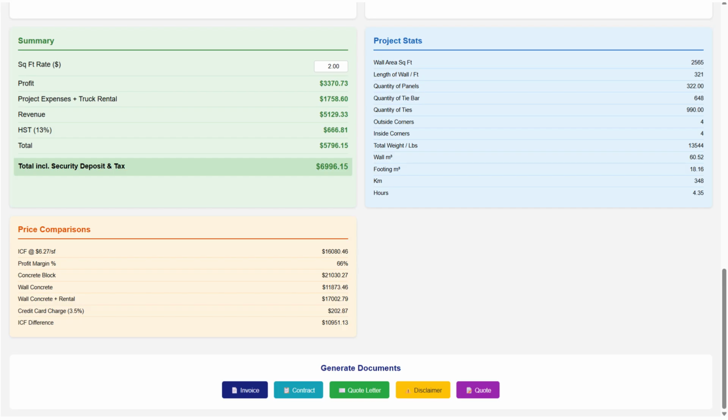Project stats on the right gives you a quick overview of the job: wall area, wall lengths, panel and tie quantities, corners, total weight, concrete volumes for wall and footing, travel distance, and delivery hours. Price comparisons below helps you see how your rental quote stacks up against ICF, concrete block, and wall concrete costs. It also shows your profit margin percentage and credit card charges if applicable.